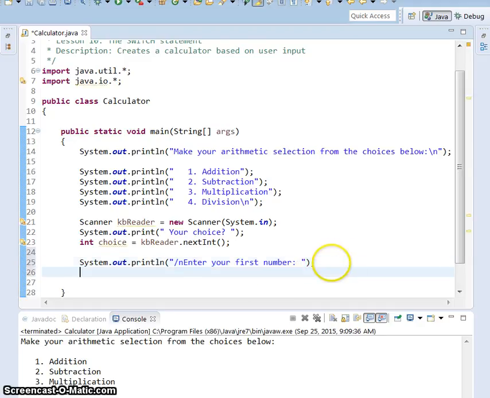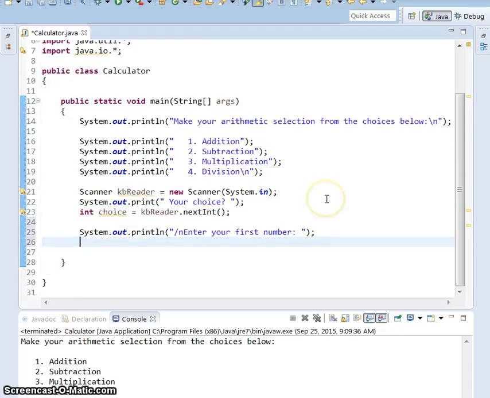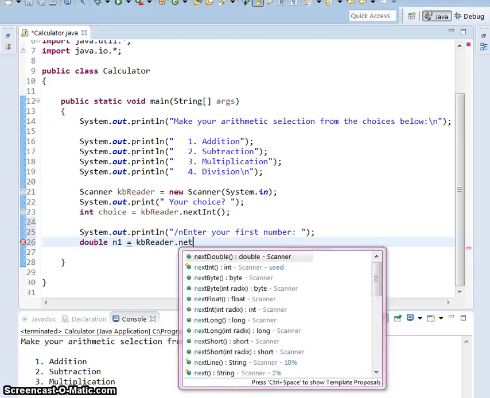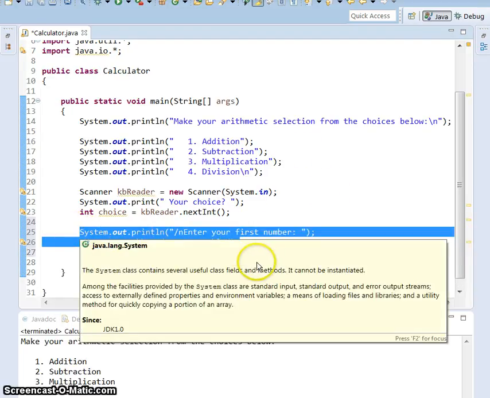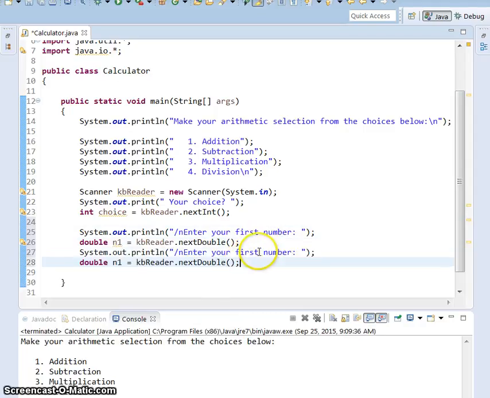And then we're going to input it. So numbers can be doubles. So we're going to call this a double. I'm going to call it N1 and our first number equals kbreader.nextDouble(); close parentheses, semicolon. And then, well, I was going to say lazy, but I guess economical is a better term for that. So then we're going to say enter second number, and we'll call this one N2. So now we've given our user some options. We ask them what they want to do with them, and then we tell them to enter numbers so that we can start doing other stuff.